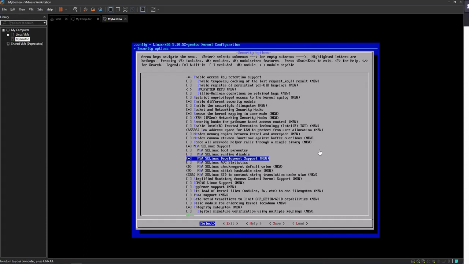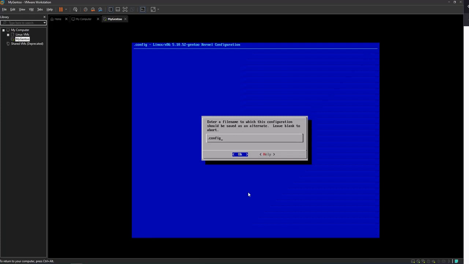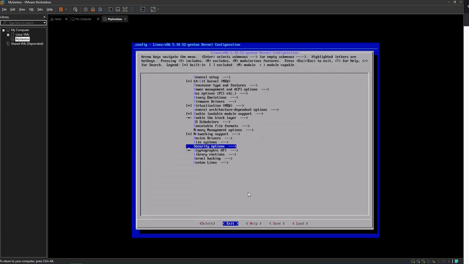These are under security options. That's where we are. Enable different security models. Yep, it's already set, and we need socket and networking security hooks. Yep, already enabled. And I think we're good. That's it. Yeah, that's all we need. So save. Yep. Configuration is written.